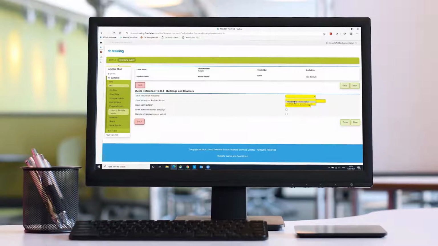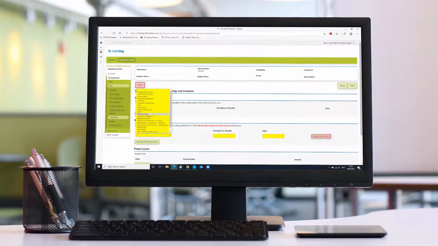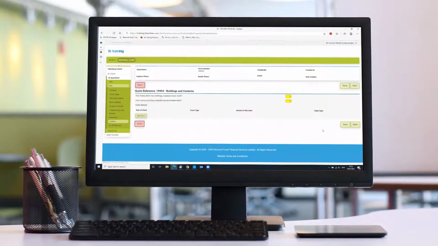Next is around security. So we're going to put key operated window locks, choose which locking system, and if there is an alarm. You can also tick if it's maintained annually, or if they live in a neighbourhood watch area. Any valuables you need to add on here. So I'll just show you how to add on some personal possessions. If it's a ring, the value, and then you can add on as many as you like.